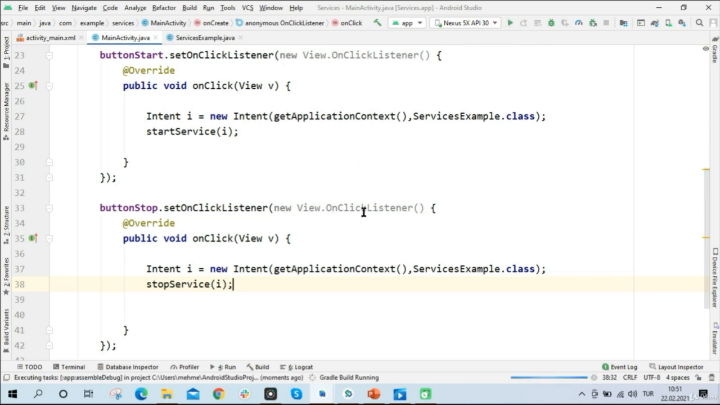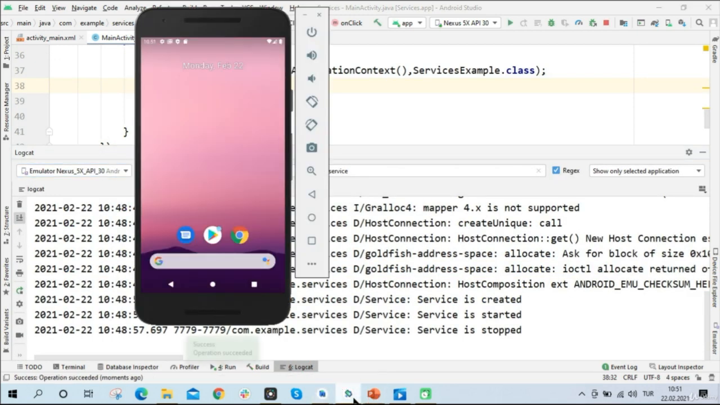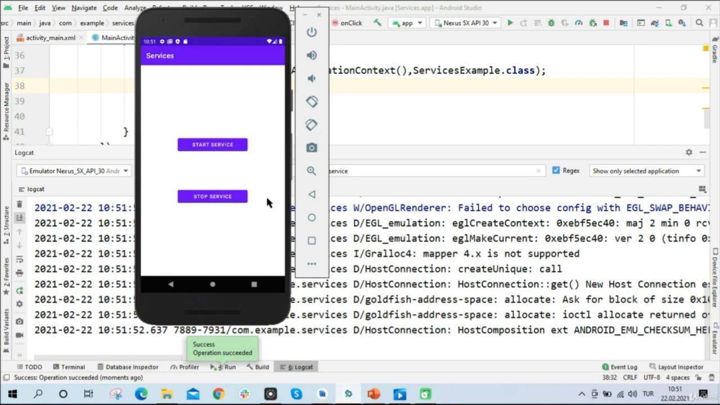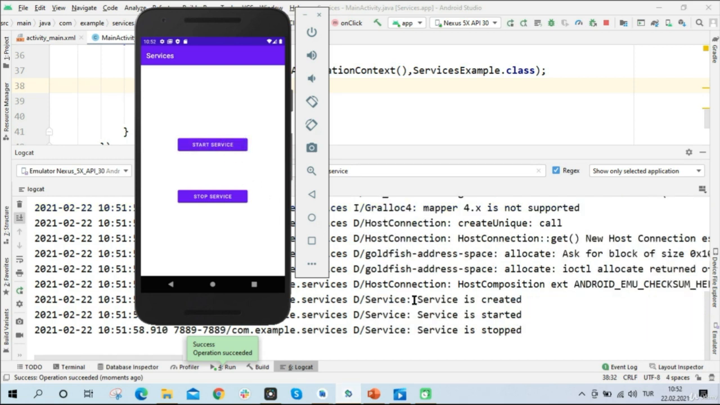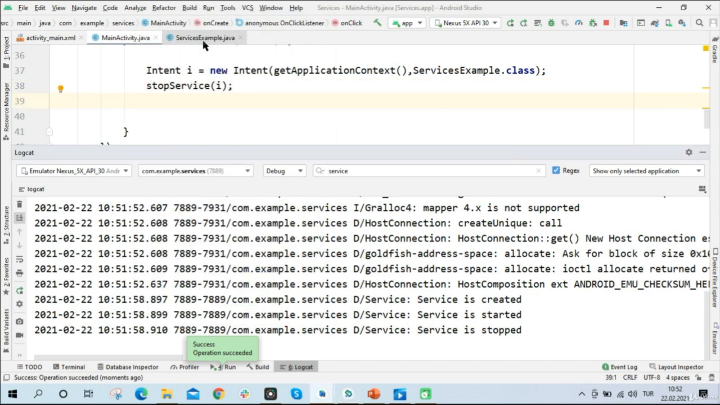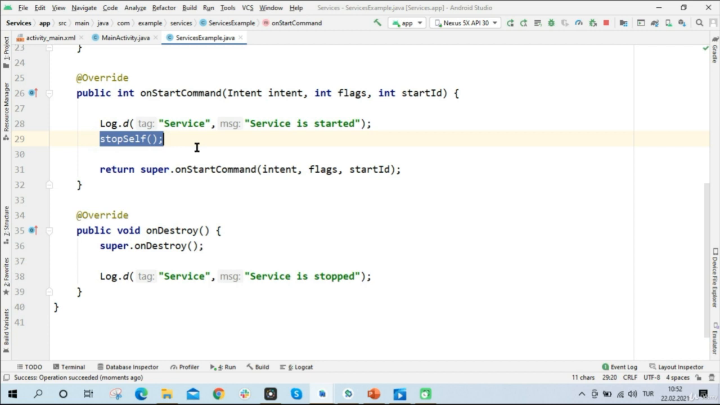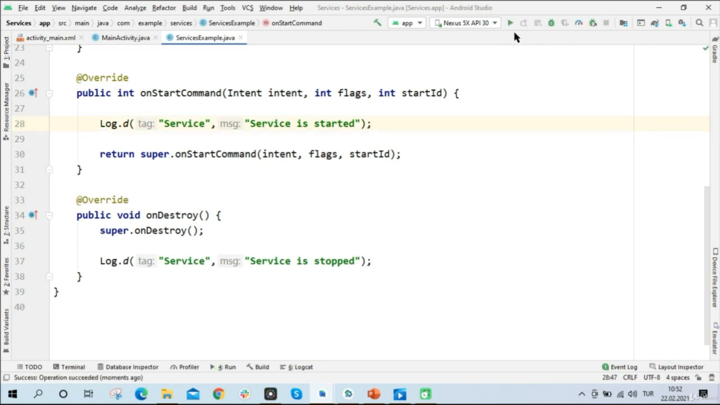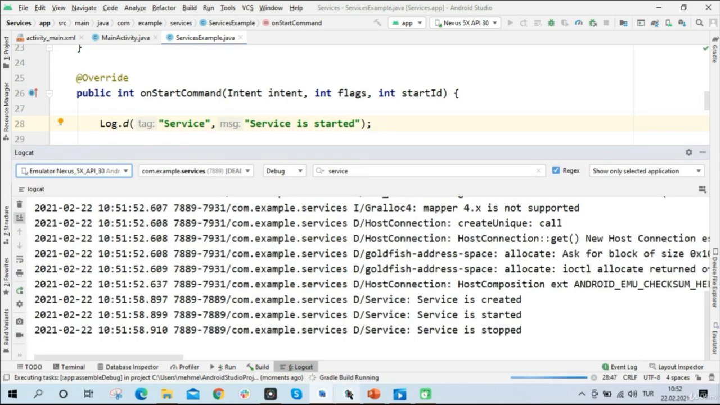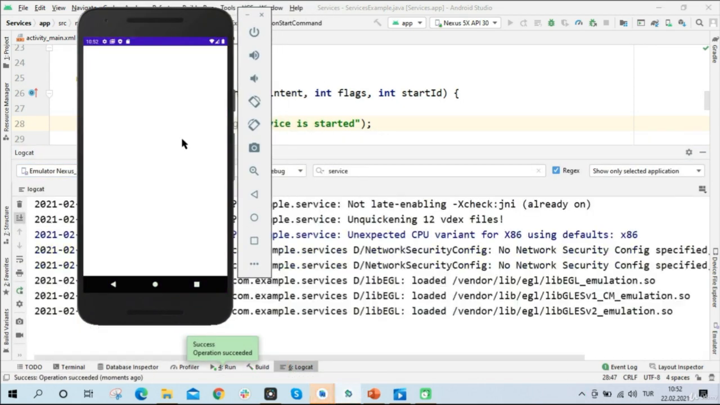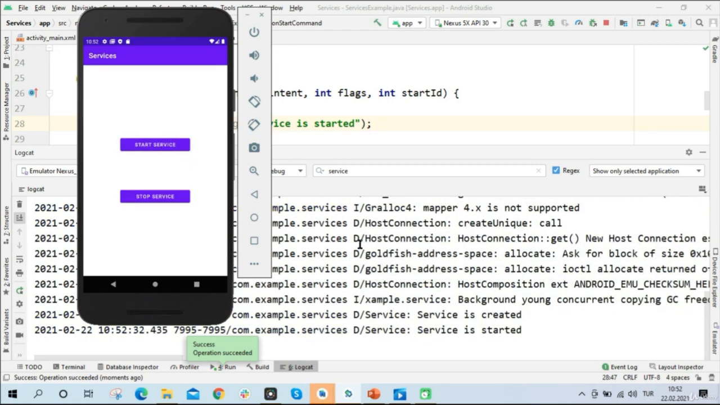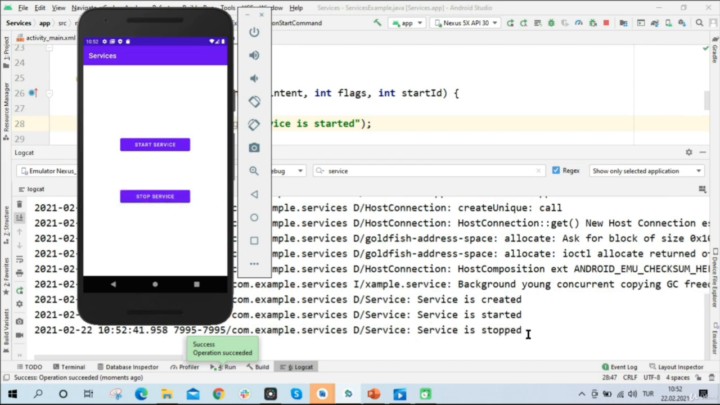So let's run it again. And the application is working. So first I will start the service, but I need to delete the stopSelf method. Now, when I click the Start Service button, it writes service is created and service is started. When I click the Stop Service button, it writes service is stopped. So this example is the classic service class.